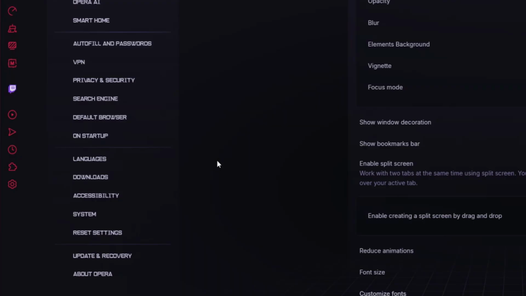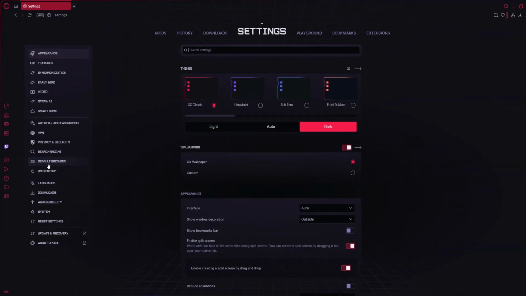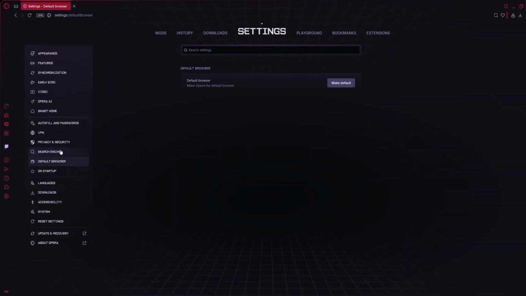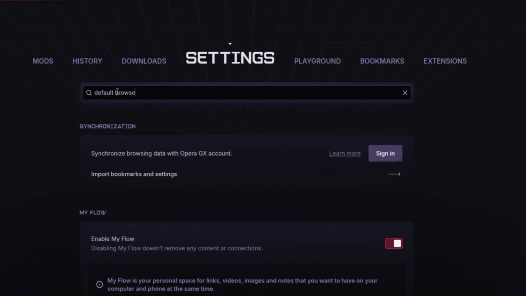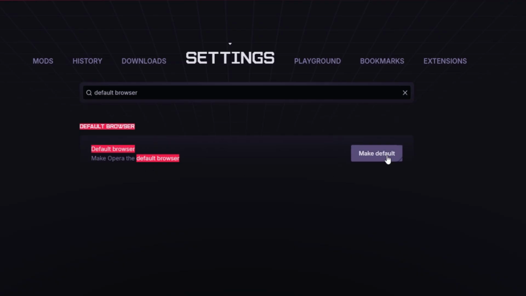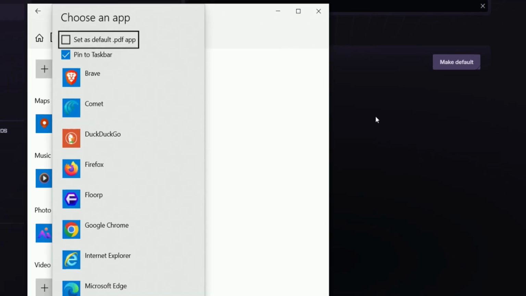Once you're in Settings, look for the Default Browser section. If you don't see it right away, use the search bar at the top and search for Default Browser. Now click Make Opera GX my default browser. This will open the Windows 10 Default App Settings page.